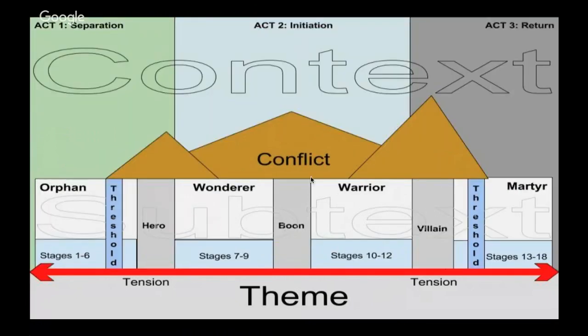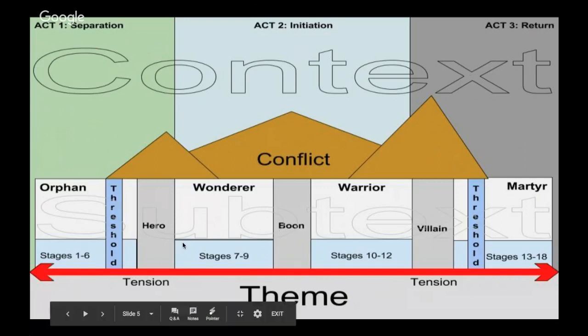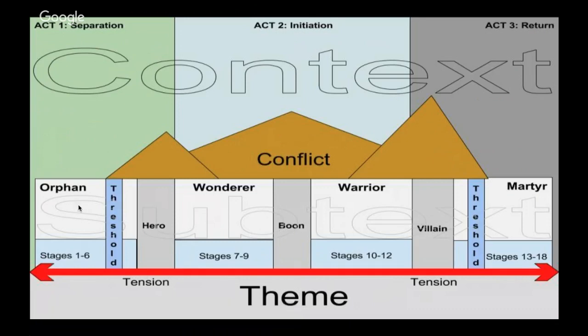Now, this slide here, it's a little bit more cleaned up, a little less busy, just to show you guys what we're going to be discussing. Here we have the acts, okay? And again, we're looking at our story big picture. There's three main acts or three main sections of our story. And then we have our stages. And the stages, as you can see, they're split up into four different sections.